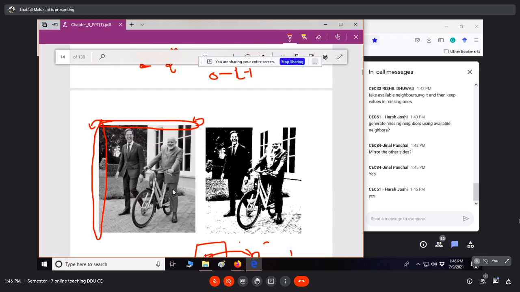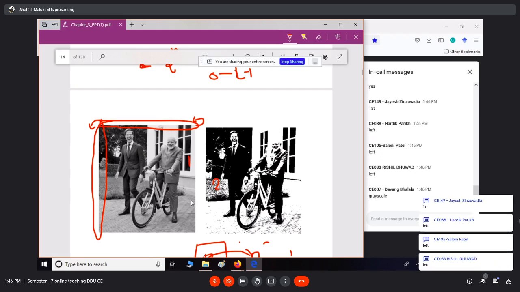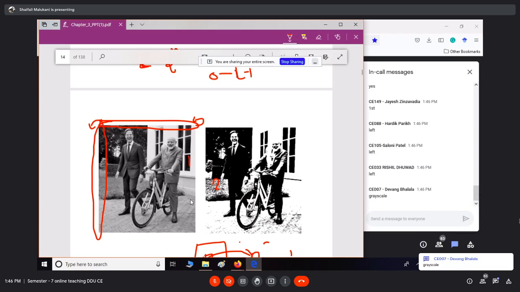Which one is enhanced image? Image one or two? Okay, the left image you are saying is the enhanced image, right? Because it is pleasant to you. But it is possible that in some applications only a black and white image is required, right? And again, it is possible.